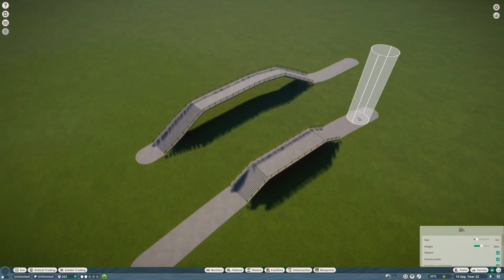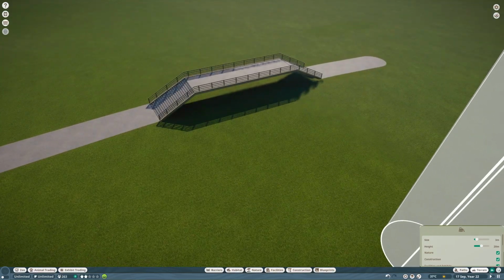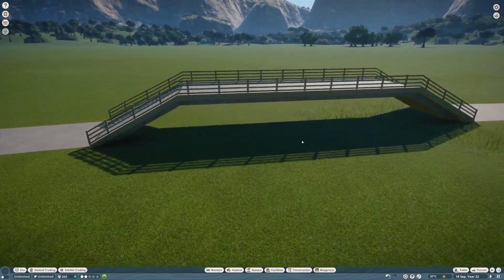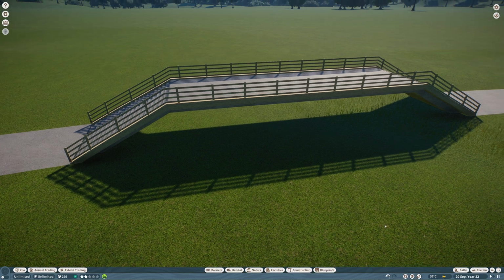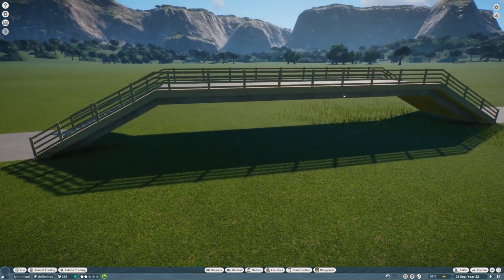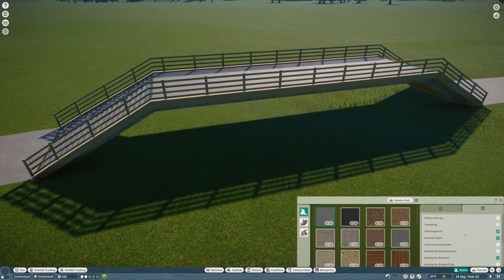Now let's talk about path supports. Here we have the elevated path. But notice that this path doesn't have any supports, so it's not so realistic. You may want to add your own custom supports, and that is different. But if you want the game to generate those supports for you, like these little pillars over here holding the concrete, you can do that with this setting. You go to the settings and you enable path supports.